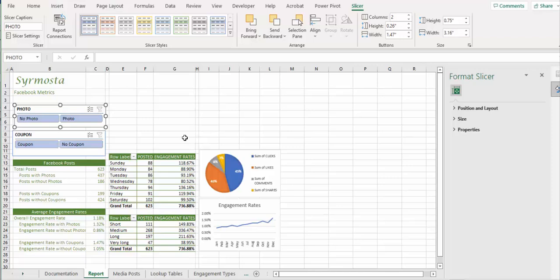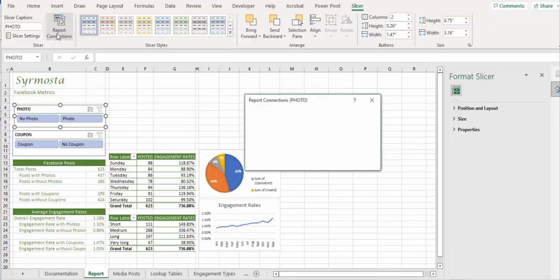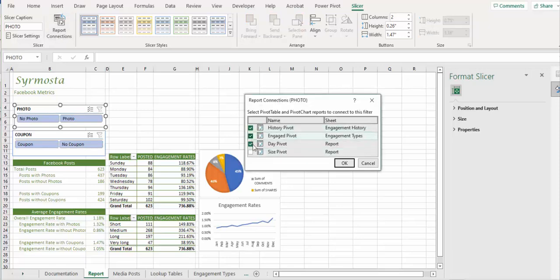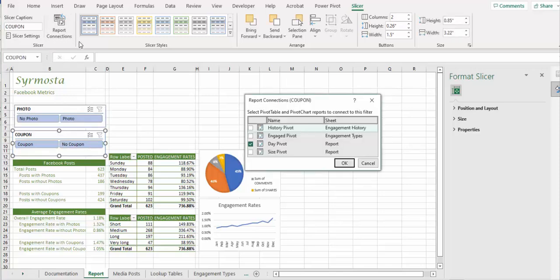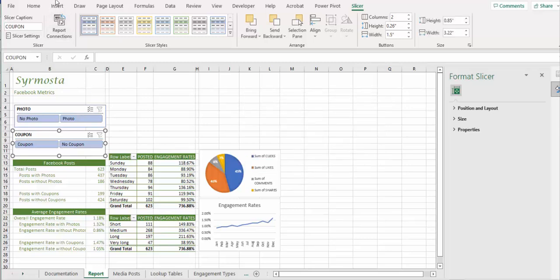D. Set the report connection of both slicers to connect every pivot table. Okay, so select one at a time, report connections. Just click all those pivot tables, so make all the connections throughout. Same thing for the coupon slicer. Just select all to make all the connections.